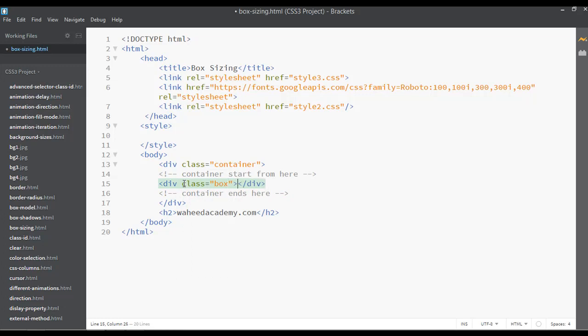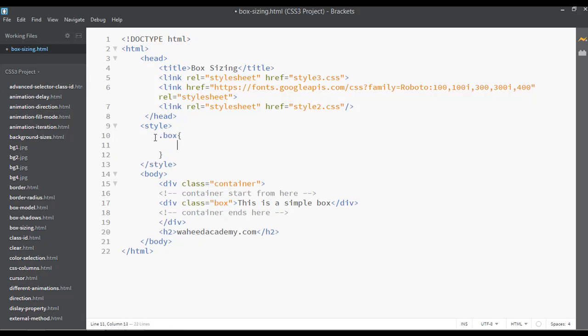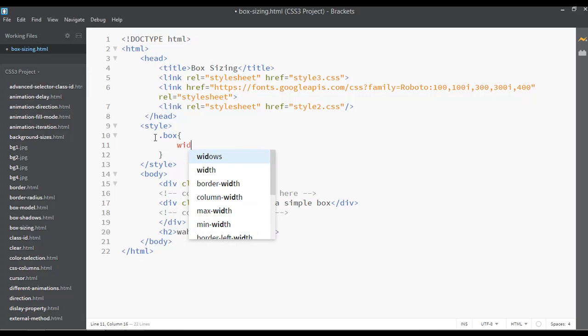Then I'm just writing here, this is a simple box, and you can just select the box, Control C, dot box. Let's do some settings inside CSS.